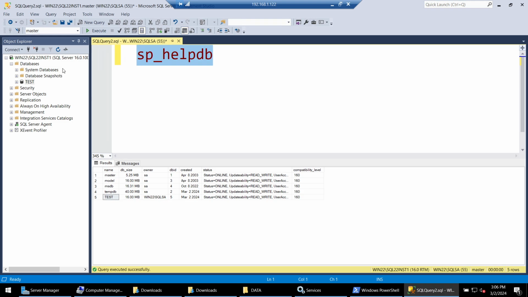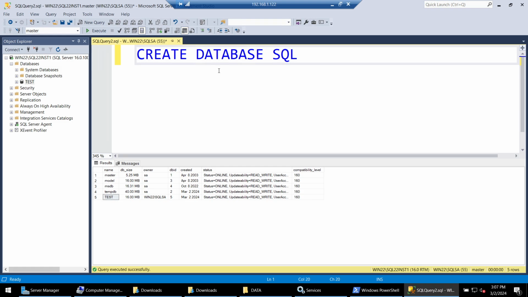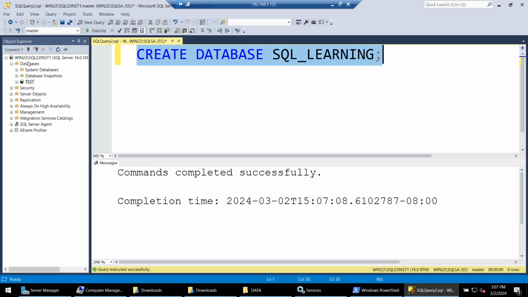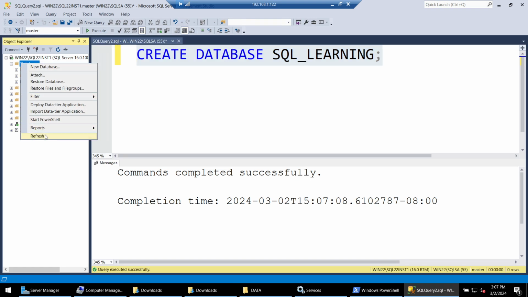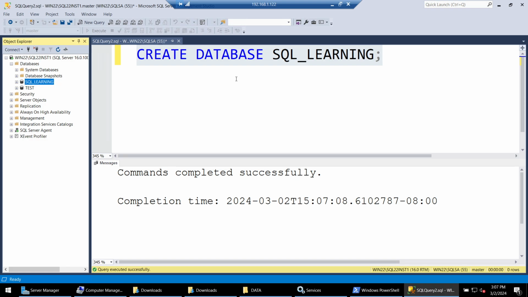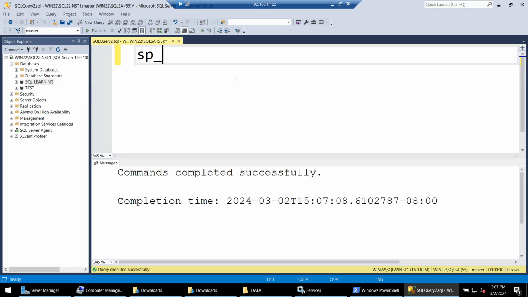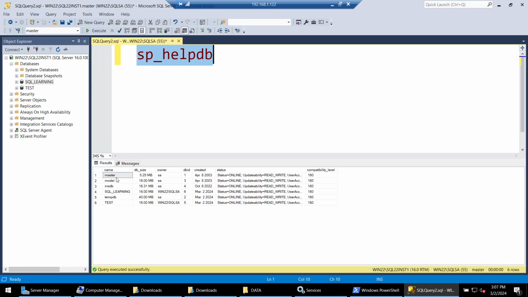If you don't want to do it that way, you can also write something like this, and this will work perfectly. Create database SQL learning. So I'm going to create a database called SQL learning. Execute this. Command completed successfully. Let me refresh it: right click on databases, click on refresh. You can see we got the new database called SQL learning. And if I run the same command, sp_helpdb, I should now get 6 databases: master, model, MSDB, tempdb, test, and SQL learning. Now what are these databases? These are called internal system databases.